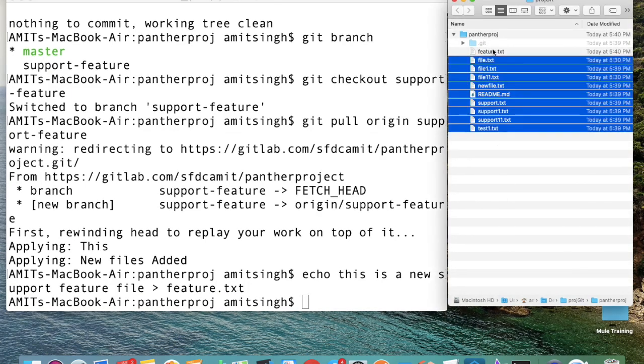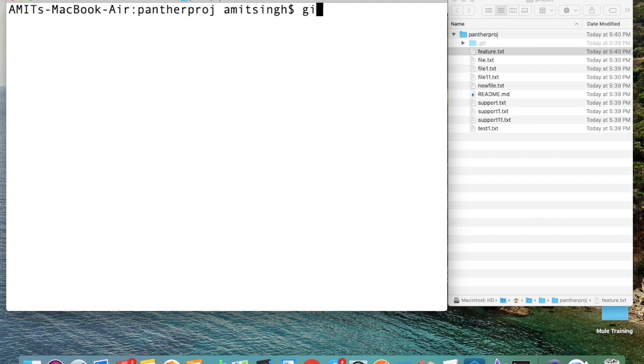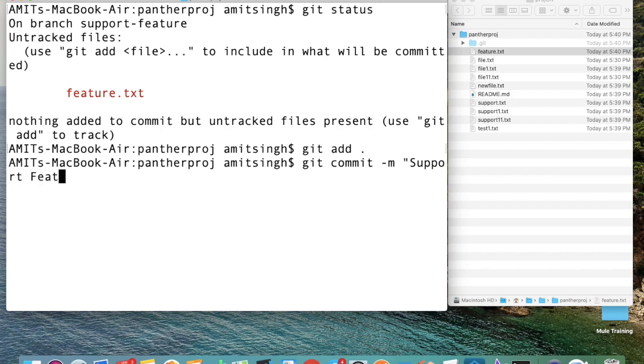So we have got this brand new file here. First let's clear the screen, and if you want to check the status, we have created a new file, and you can see that this file is not being tracked. We need to add it to the staging area so that we can commit, and we will say git commit -m, and we can say that support features has been added.